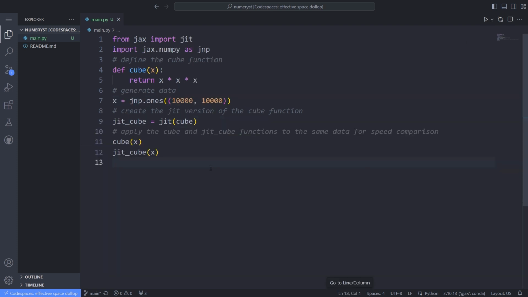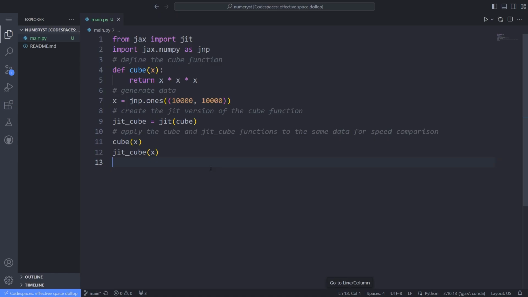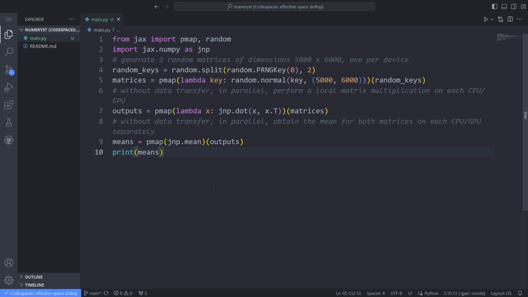You can also use the JAX JIT function to create JIT versions of the functions for higher performance. Here the computation time for the JIT underlying cube function should be noticeably shorter than that for the cube function. And if you want to parallelize the matrix multiplication, you can use the JAX PMAP function.